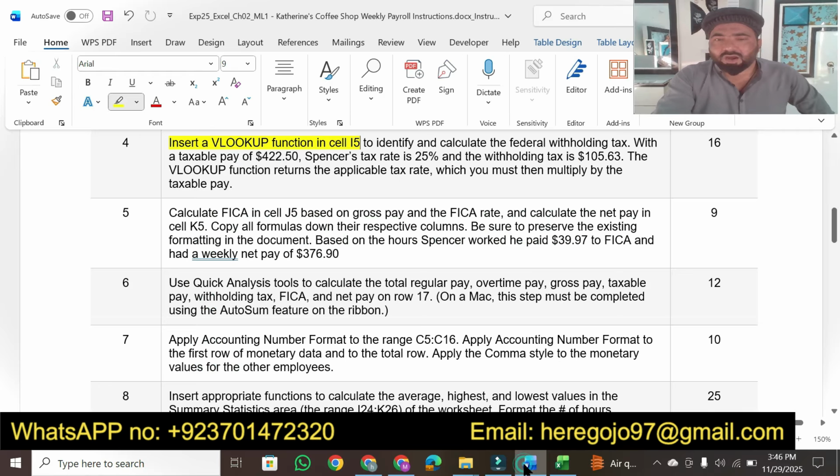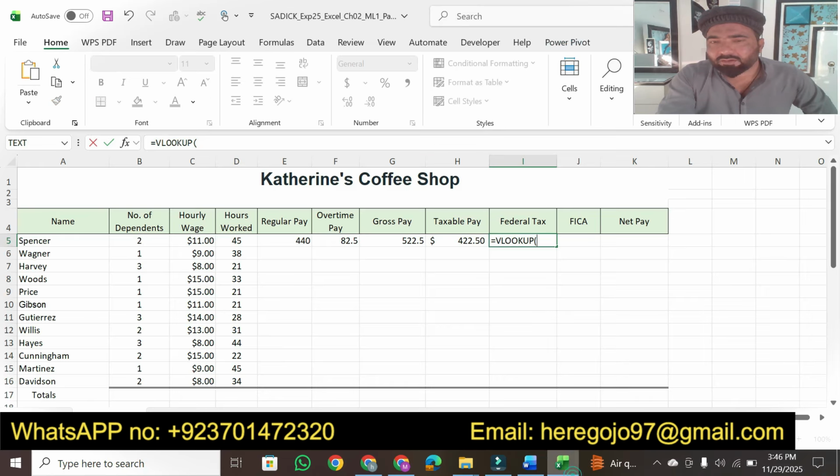Now what value we have to pass? To identify and calculate federal withholding tax with taxable pay 422.50, okay. Where is this one?